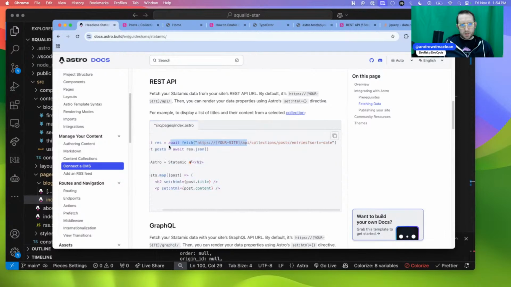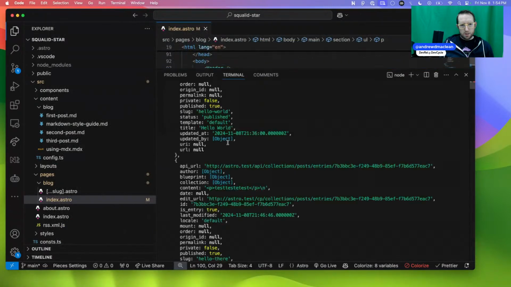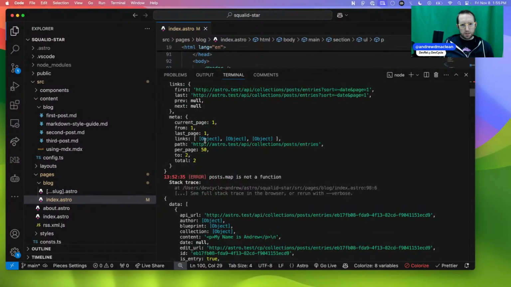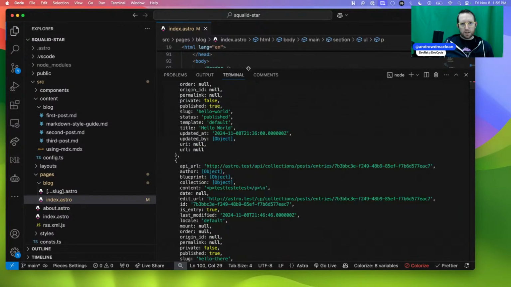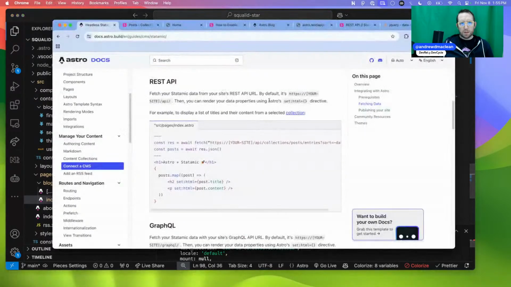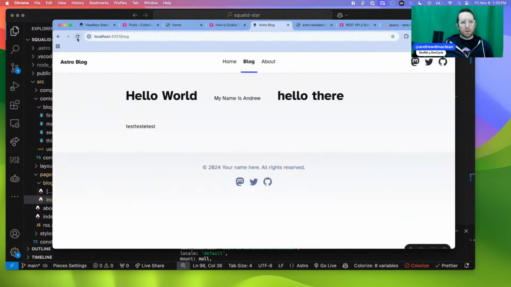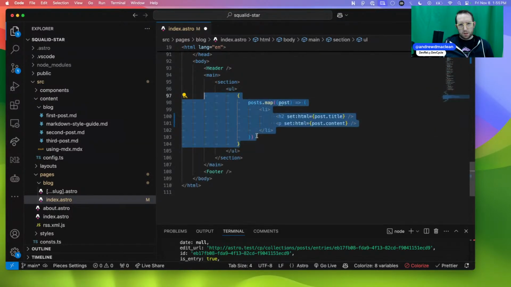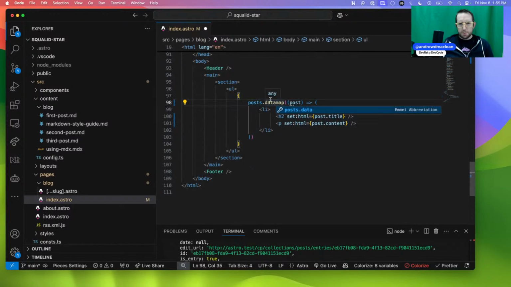Post entry, sort date. Is it post dot, what does that return, sorry? What is the object that it returns? Links, data, hold on. Post.data.map. Hello there, hello world. Okay, so that's interesting. So there's like a little weird post.data.map.